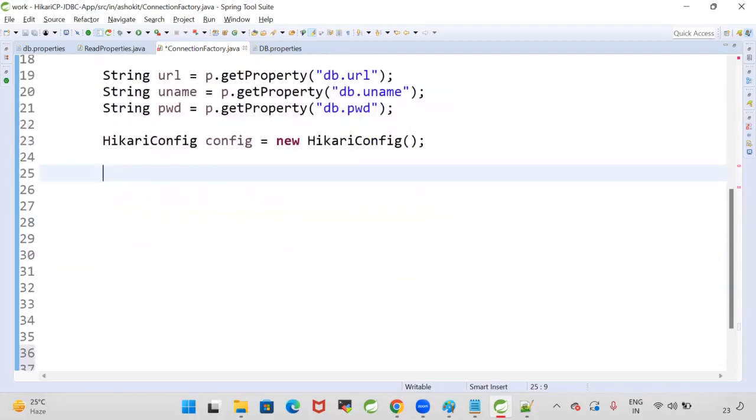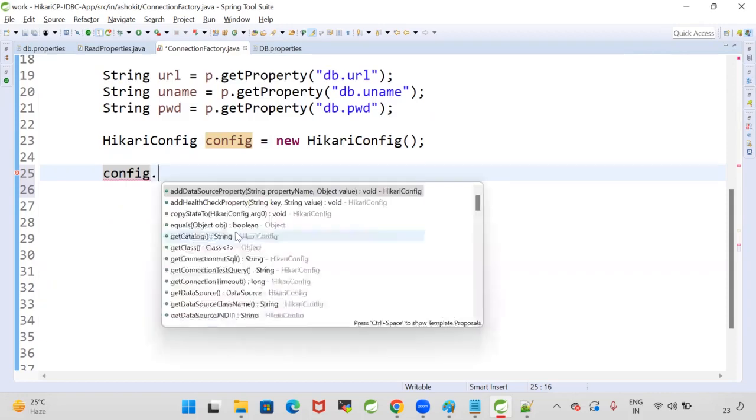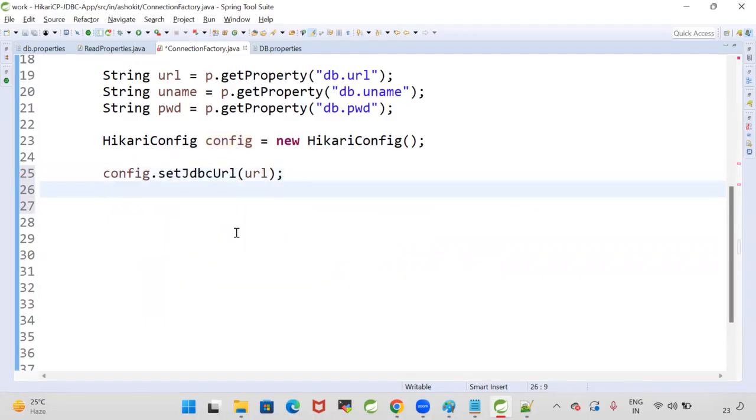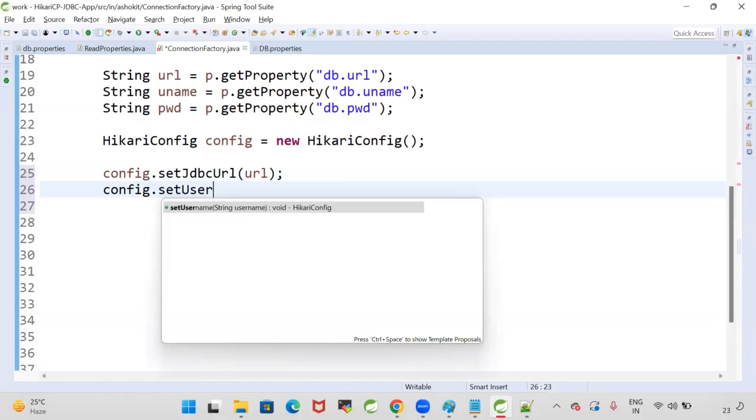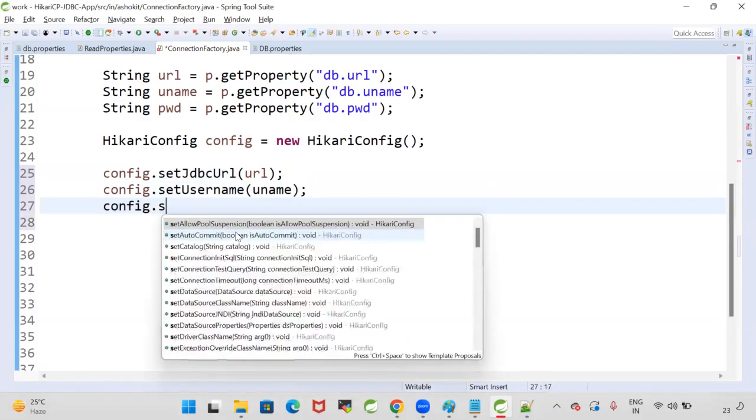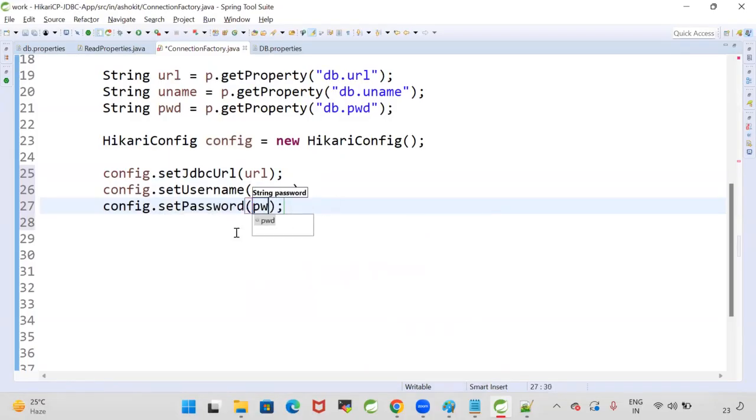What next? What is the responsibility of Hikari? What is the purpose of Hikari? To create the connection pool. With which database? It doesn't know. So it is our responsibility to tell our database properties to Hikari. How can we tell that? config.setJdbcUrl. Already we got the URL from the properties. config.setUsername, we already got the uname variable. config.setPassword, we already got that password.